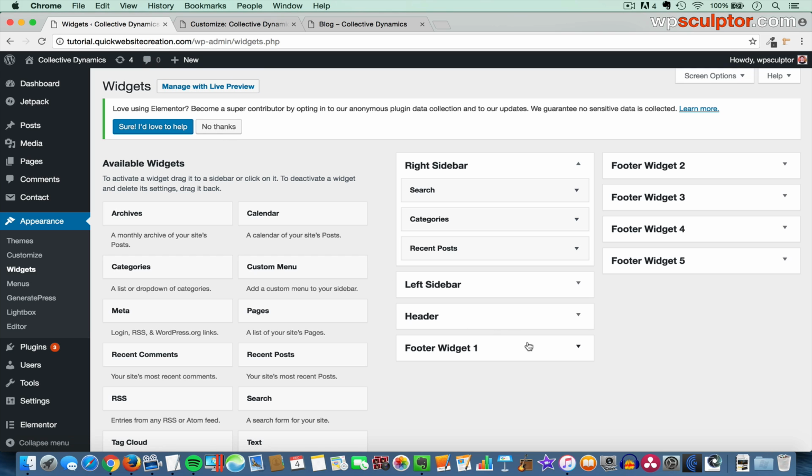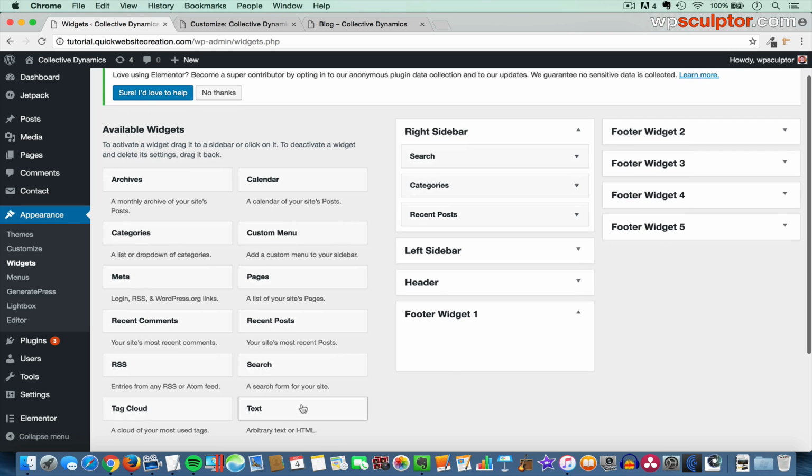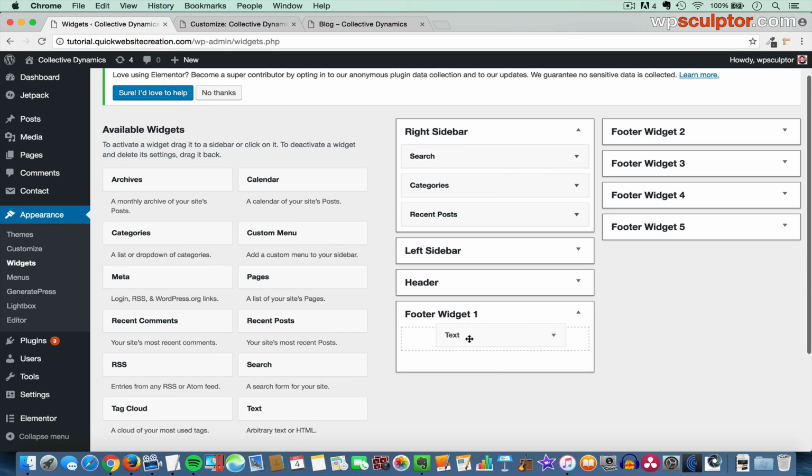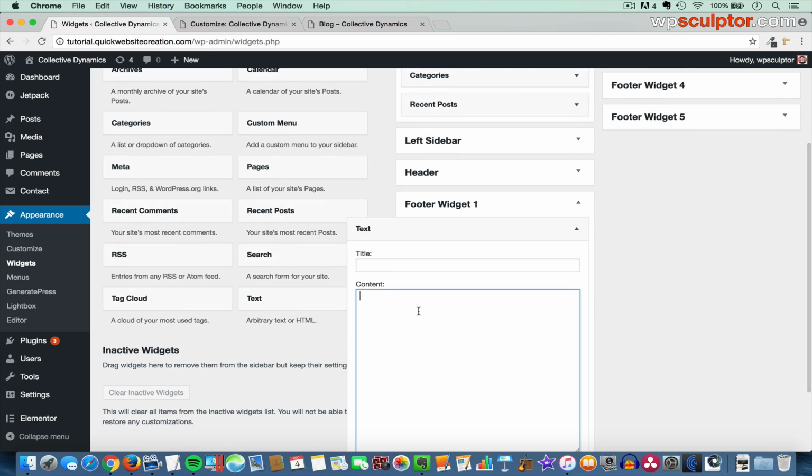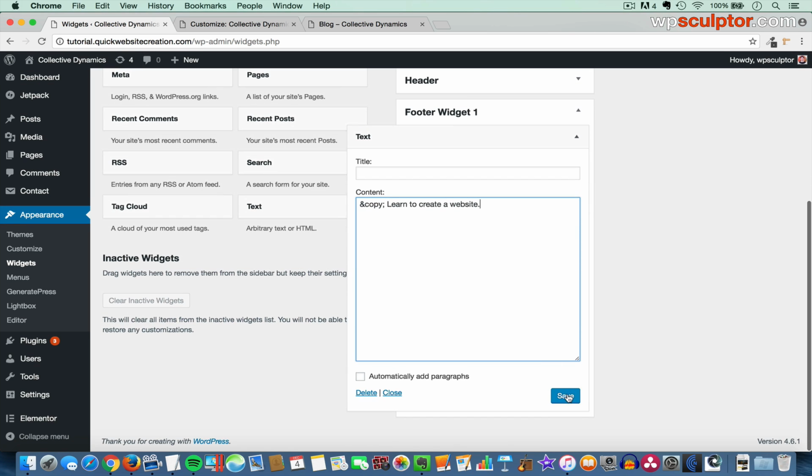And I'm just going to keep things very, very simple with a text widget. So I'm going to click, hold, and drag a text widget in place and release that into footer widget 1. And I'm just going to type in the copyright symbol. And the way you do that is hold Shift and type the 7 key on your keyboard, and that's going to be the ampersand symbol. And then type the word copy without any spacing and a semicolon. And then I'm just going to say Learn to Create a Website, and then a period. And then let's click on save to save that widget.